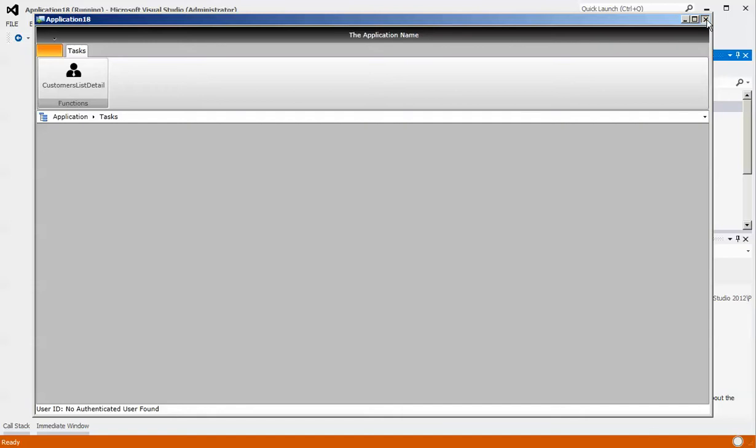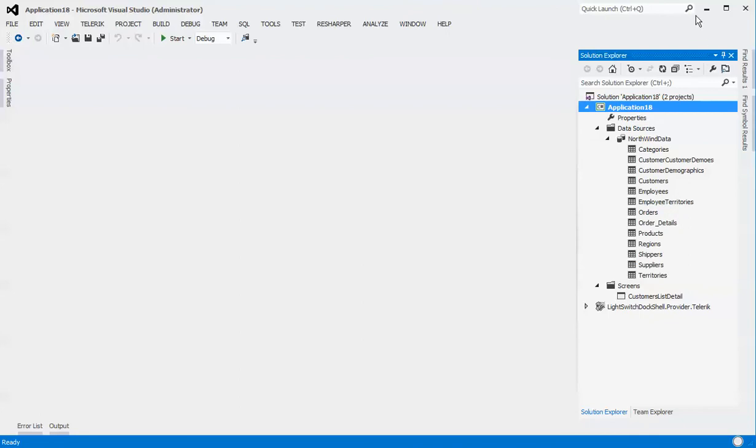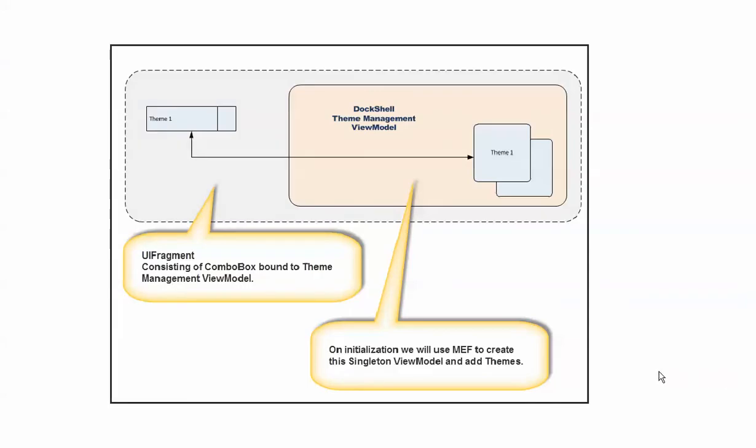So let's now take a look at what we're going to build. I'm just going to minimize this and look at this diagram here. Our theme manager is going to consist of really two pieces. The theme management view model, which will contain a collection of themes, and then a combo box which we will build as a UI fragment. We will use our DockShell modeling approach to inject this UI element into our view, and we will bind this combo box to the DockShell theme management view model that we're going to build.